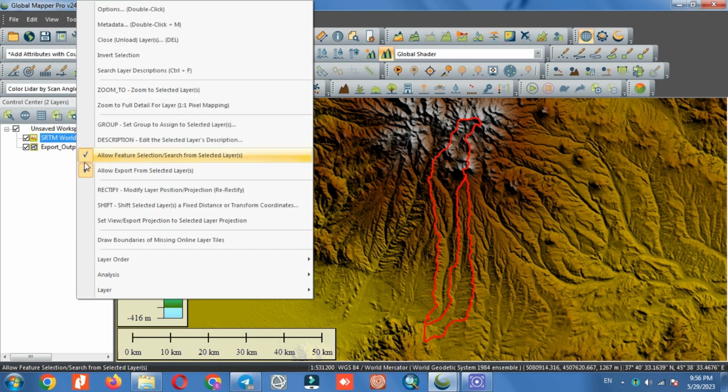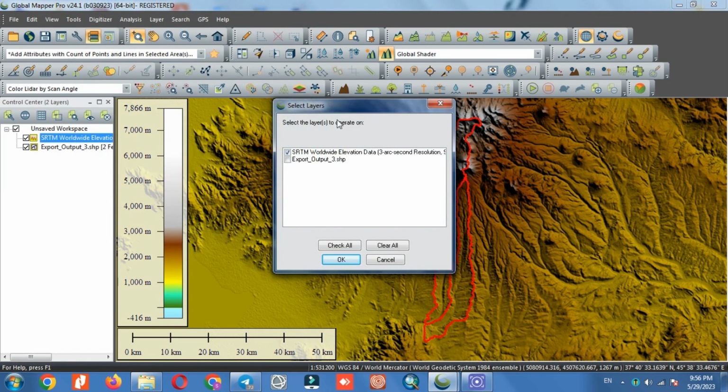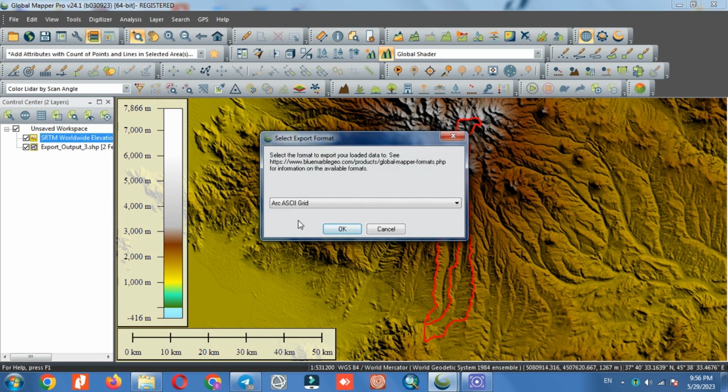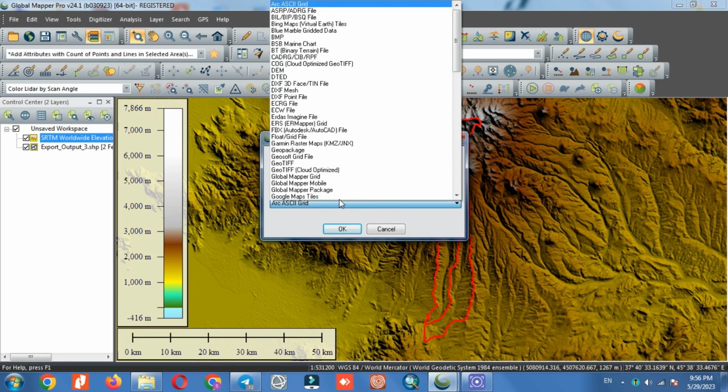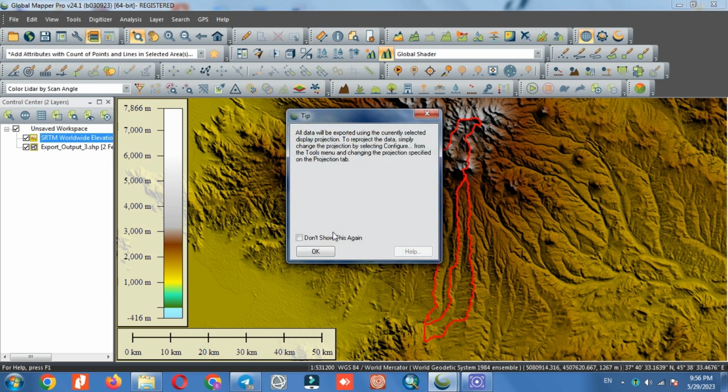And go to the Layer section. Select the Export option. Select the desired layer. You can choose the output format based on your need. There are many types of formats that you can choose to output the DEM layer based on that format. We choose the GeoTIFF format.